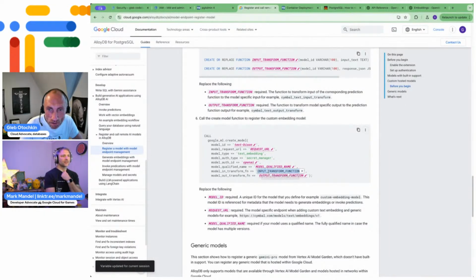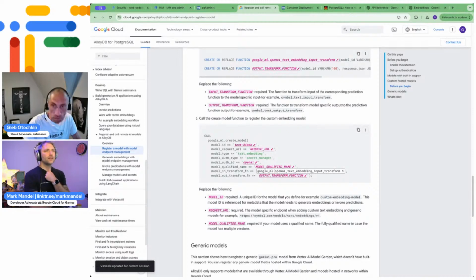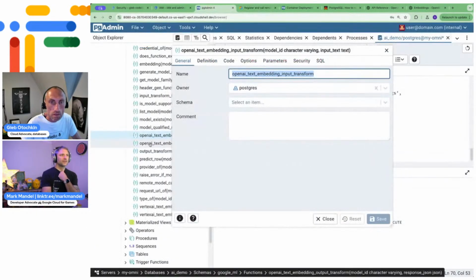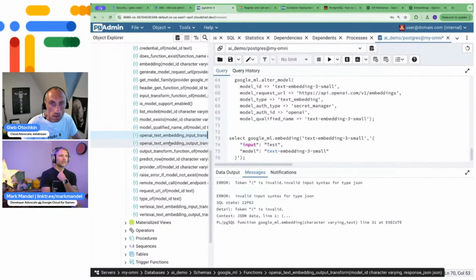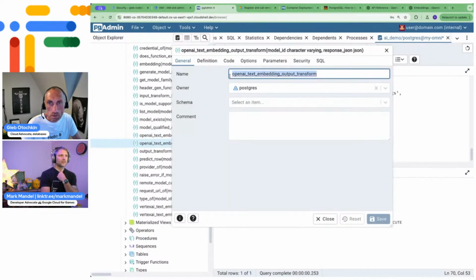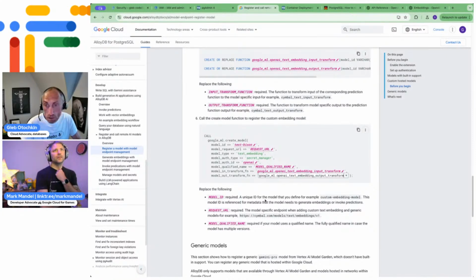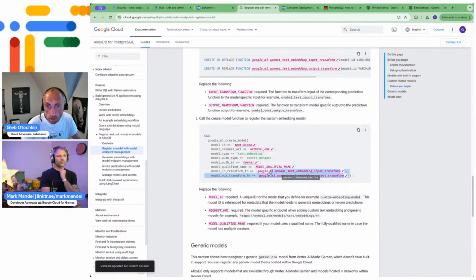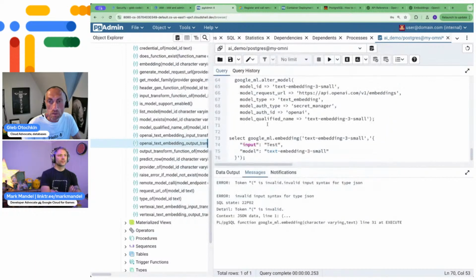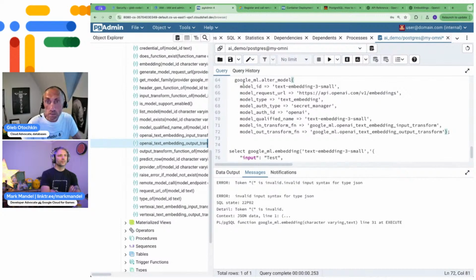Model qualified name here. Input transform. Google ML. Right. And another one. Properties. And that one is going to be here. Google. Right, now we're going to copy and paste. PG admin. And see if it works.